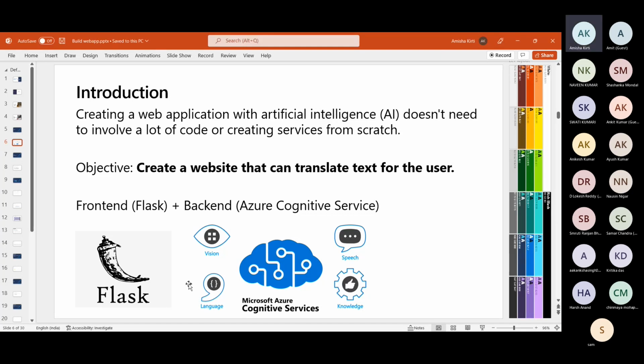Okay, so let's start. As we will be using Flask in this web application, we need an introduction to it. The artificial intelligence web app that we are going to create will not involve a lot of coding, but most of all, we will focus on how to create the website and add the service to it, which will be the Azure Cognitive Service. And our website will be translating the text entered by the user into a different language.